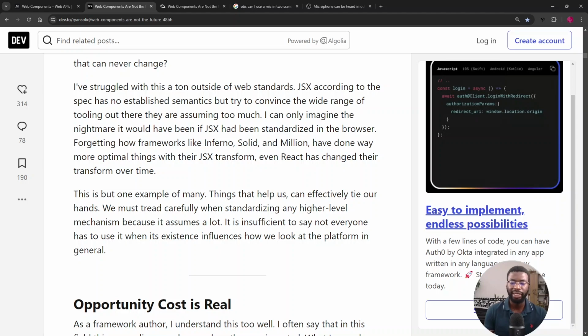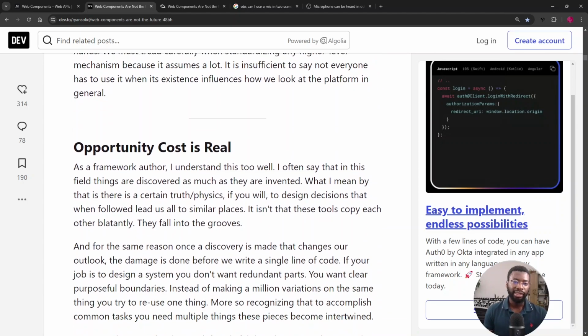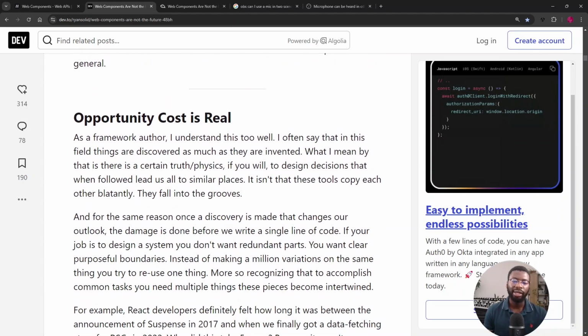So maybe he has in mind the fact that these web standards will just constrain what the web is already doing today, and even prevent innovation within the web space. Is this really the case? Well, we'll come back to that later. But then his other argument is about the cost it will take to implement web components within all the different frameworks.